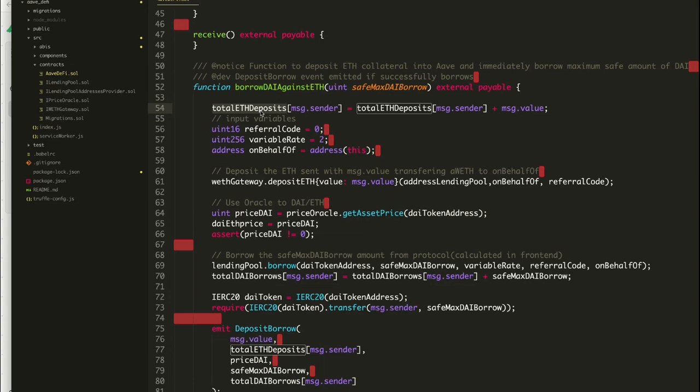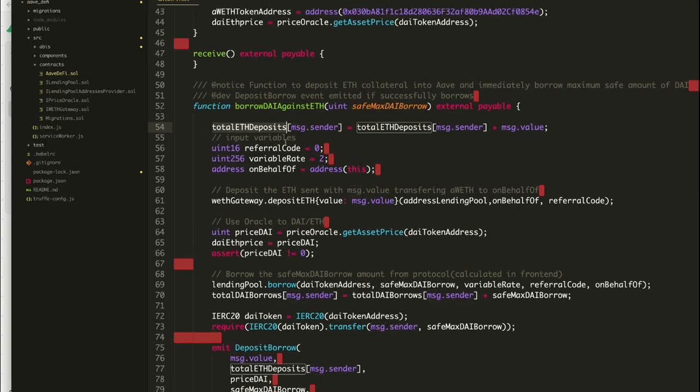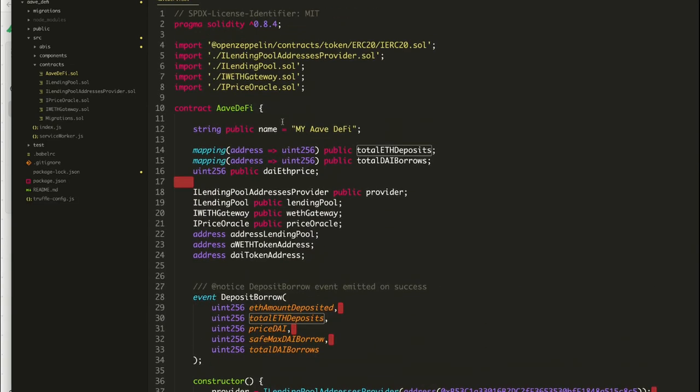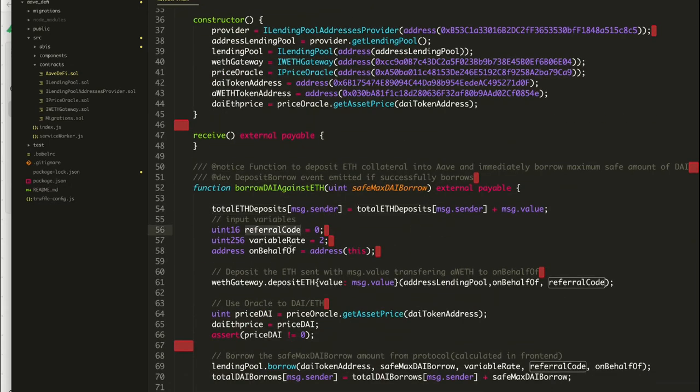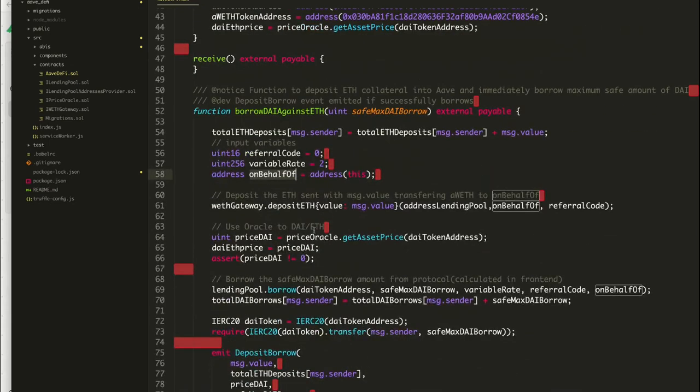We keep track of the total deposits for the person who has deposited into the application with this mapping. It's a mapping, which is a key-value pair. We put in your address and we return the amount of ETH that you deposited, as an integer, in wei value. This is total ETH deposits. And then basically we set up the variables that are required for the Aave WETH gateway.